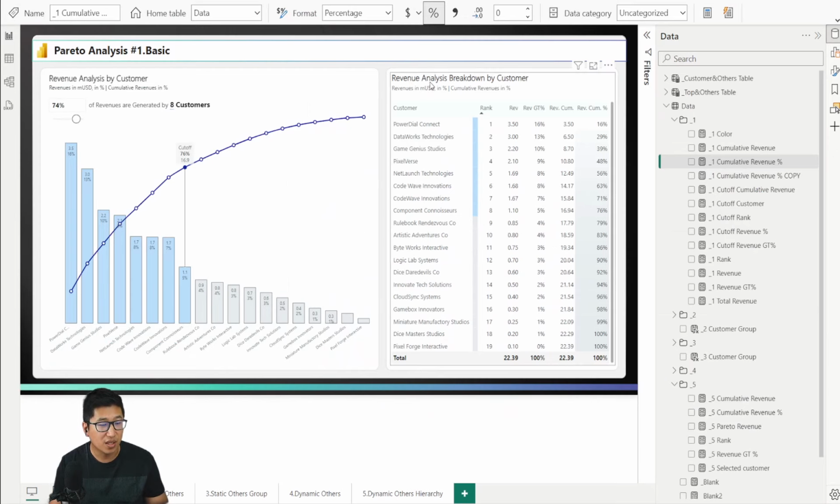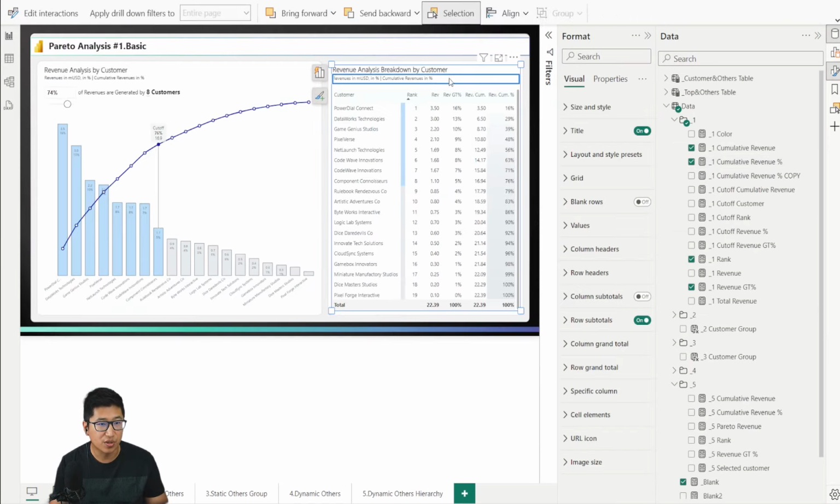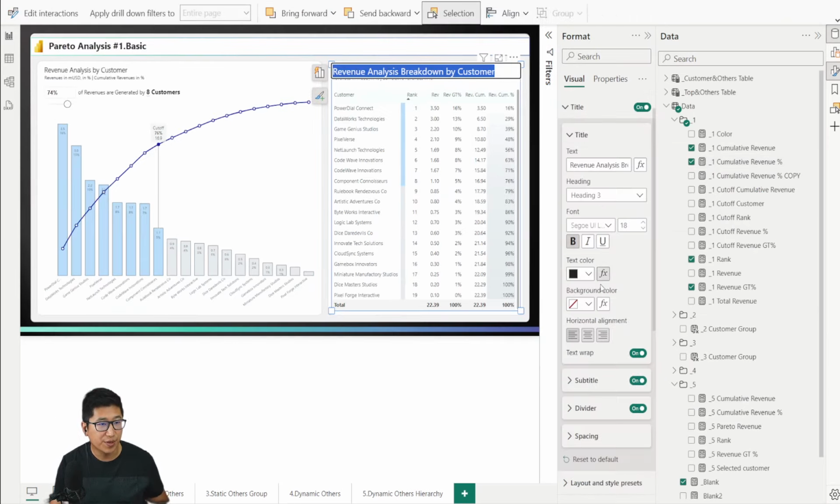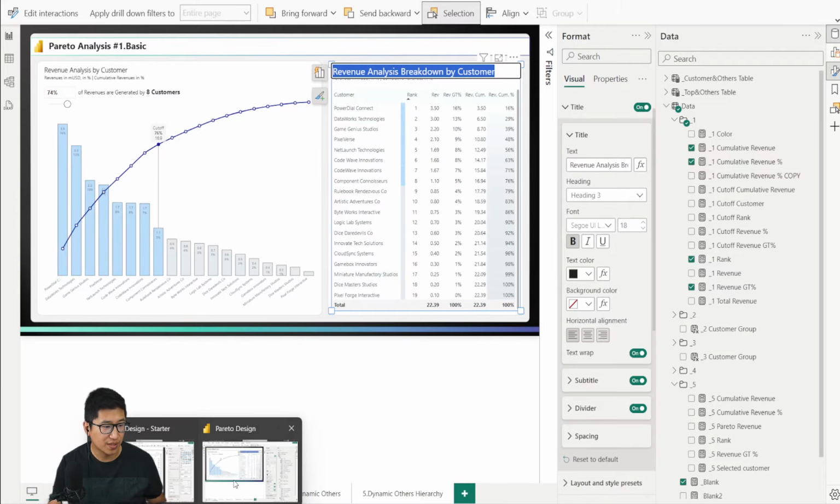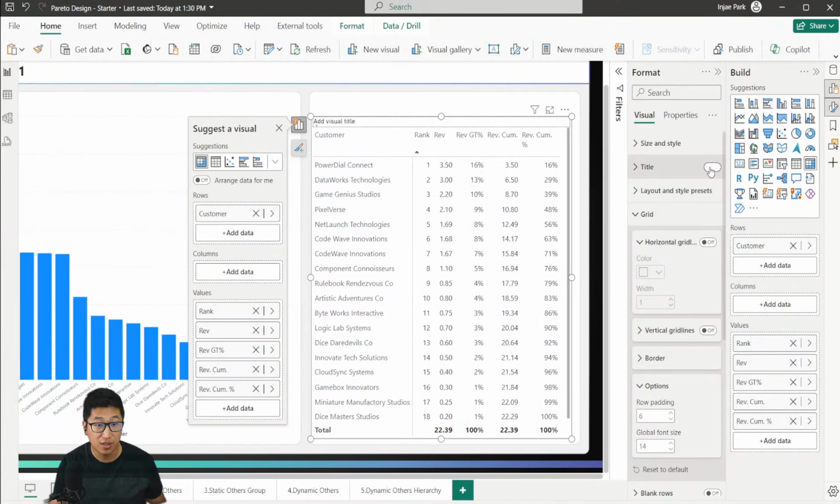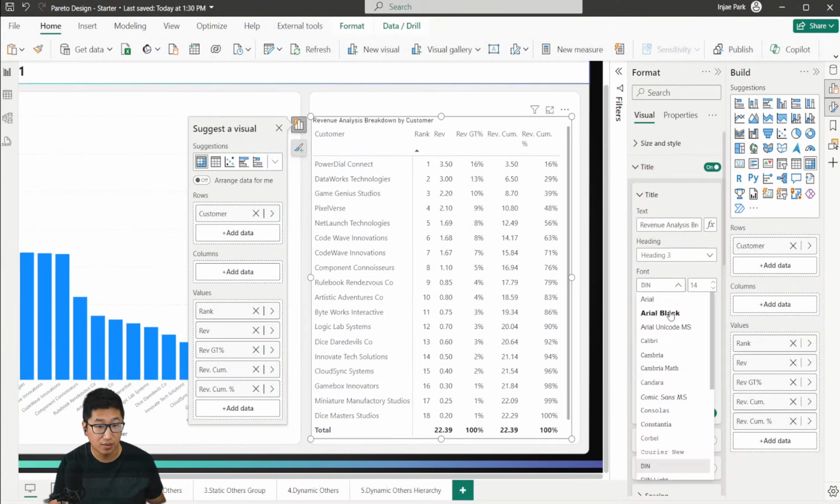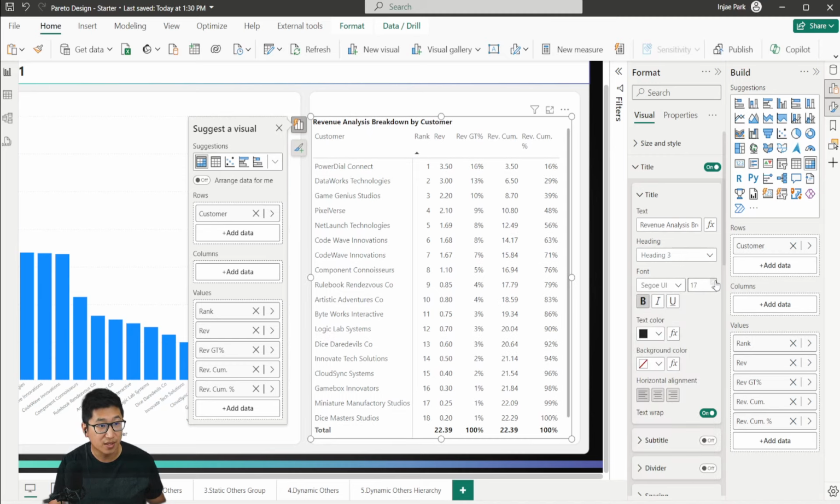In order to match some of the things here, I'm going to copy this text: Revenue analysis breakdown by customer, that's what we're calling it. And that's going into the title. I'm making this title Segoe UI, bold, and size 16.